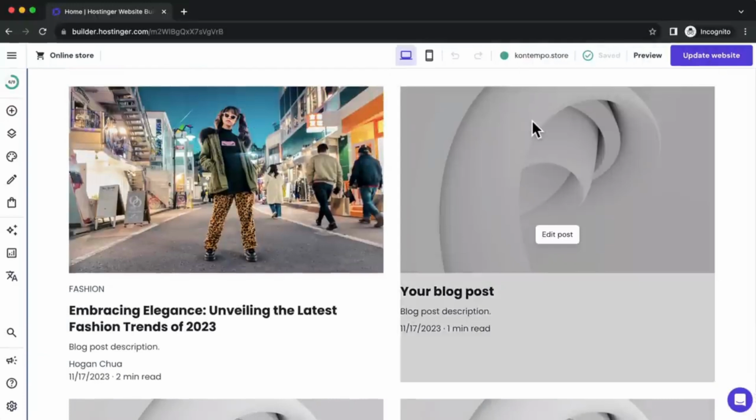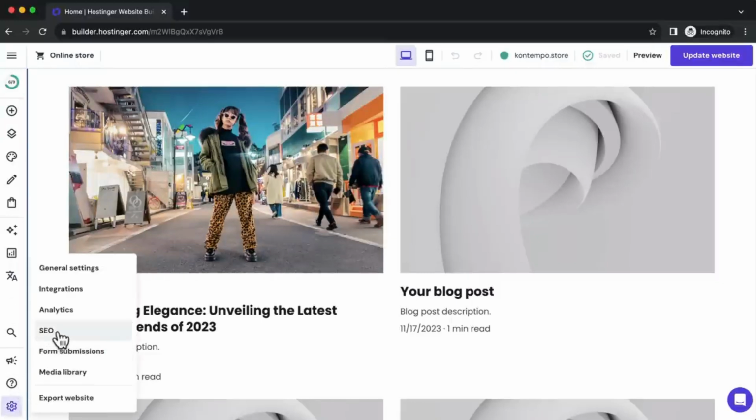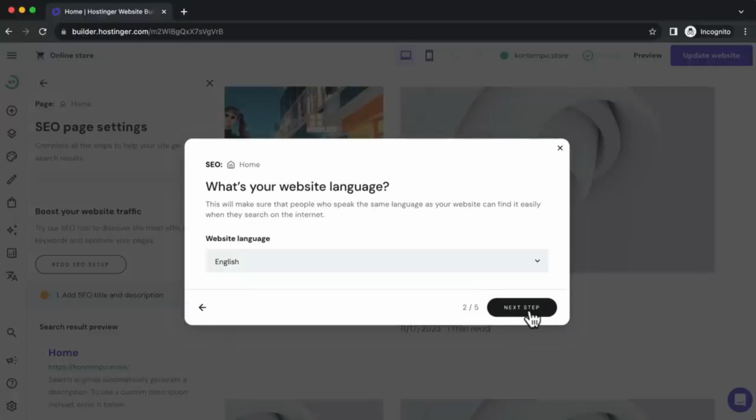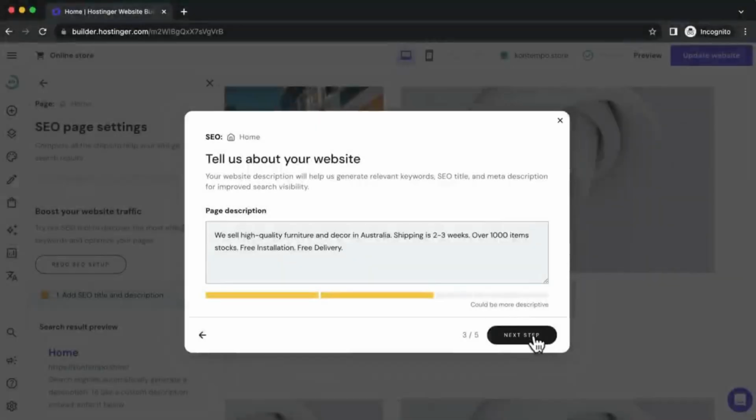Next, we're going to configure the SEO settings. So basically optimizing your website for the search engines. So click on the gear icon here and we can click on SEO. So here we're going to enter in the business name or your brand name. So for example, Contempo, and then click on next step, click on next. And here we can enter in a brief page description. So once you're done, click on next step.